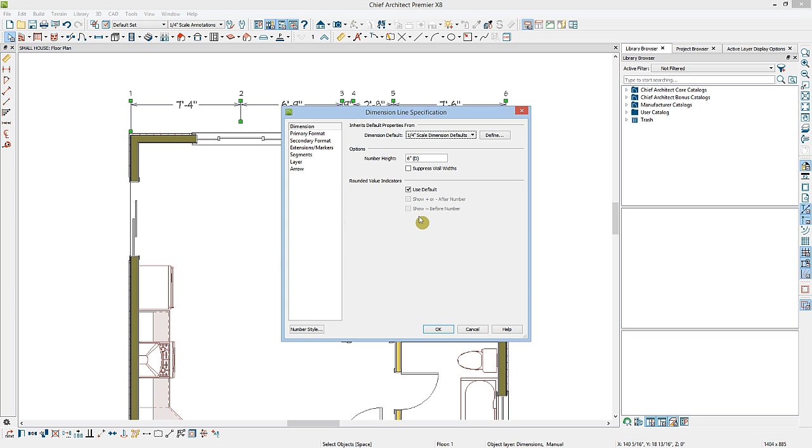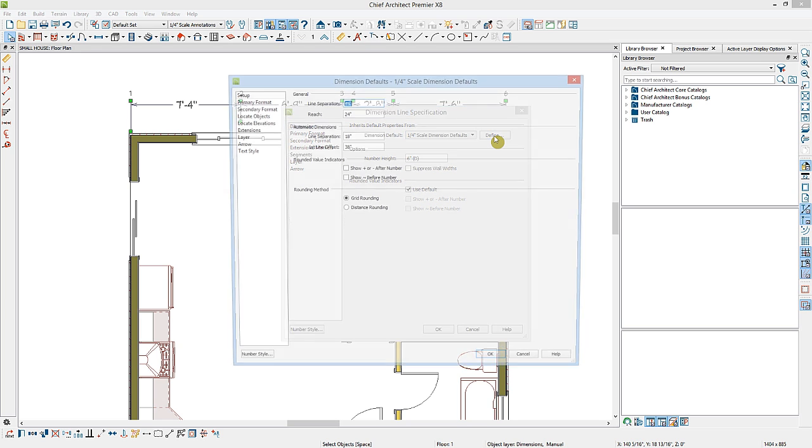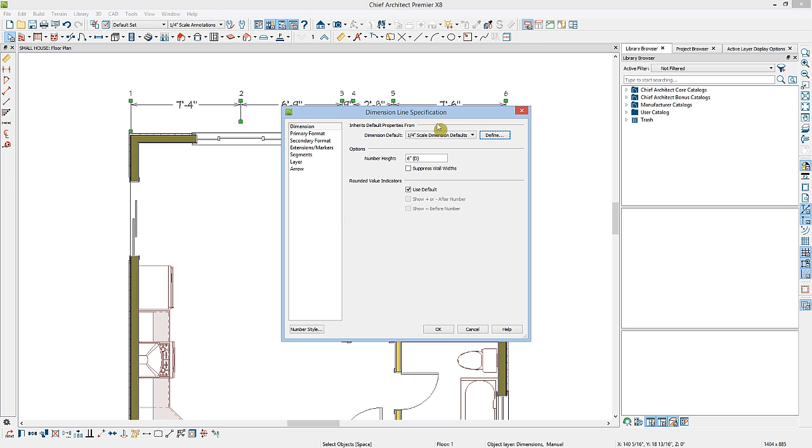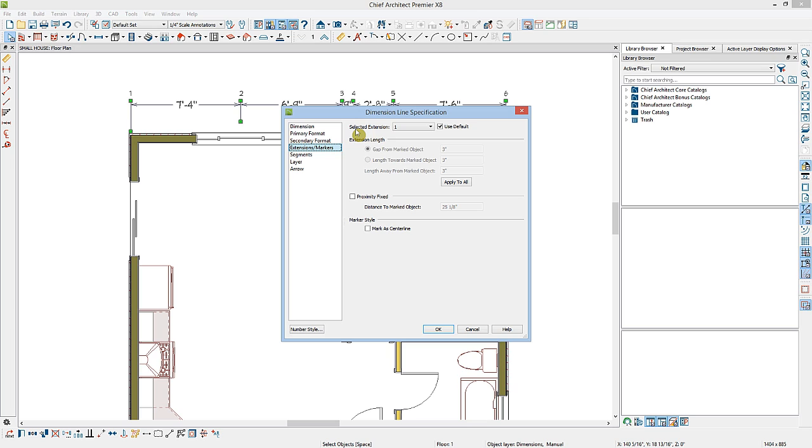In here you can see that I'm using the 1/4 inch scale dimension defaults. I can edit these dimension defaults by clicking on Define. Editing your dimension defaults is covered in more detail in another video. If we go over here to Extensions and Markers, you can see here that I can select an extension line to edit. This extension line at the center of this window is extension line number 2. So I'll select this extension line number 2 and come down here and mark it as a center line.